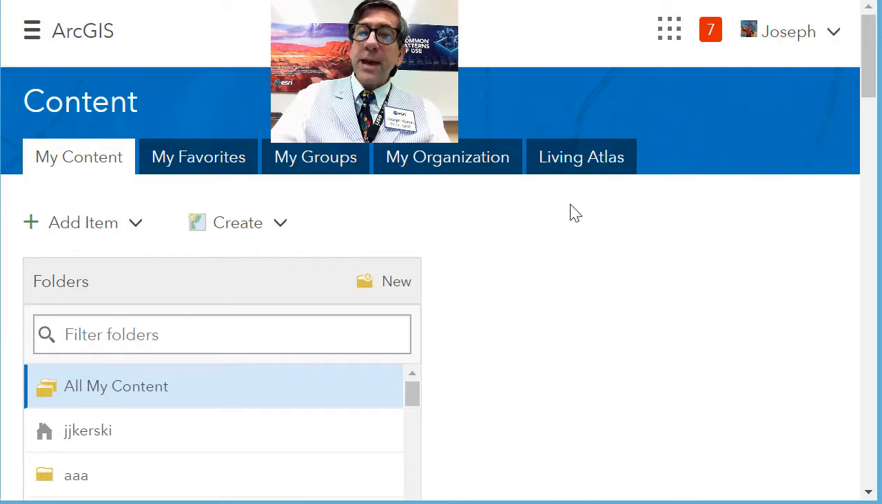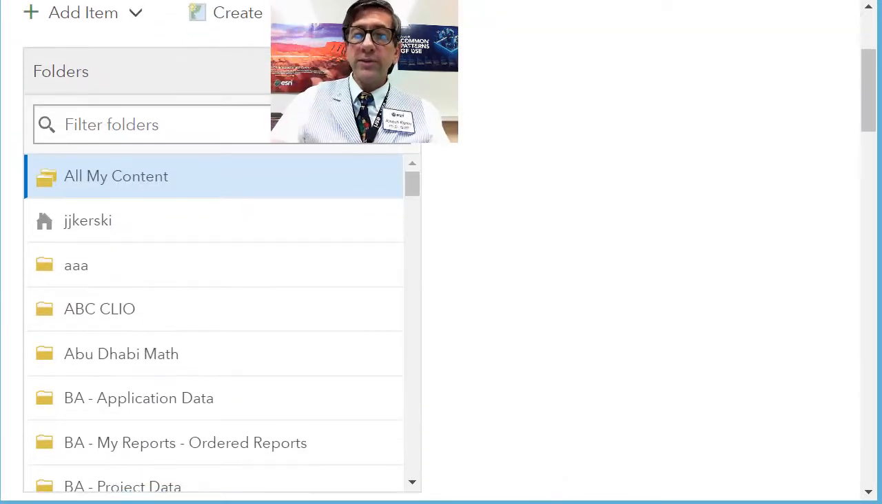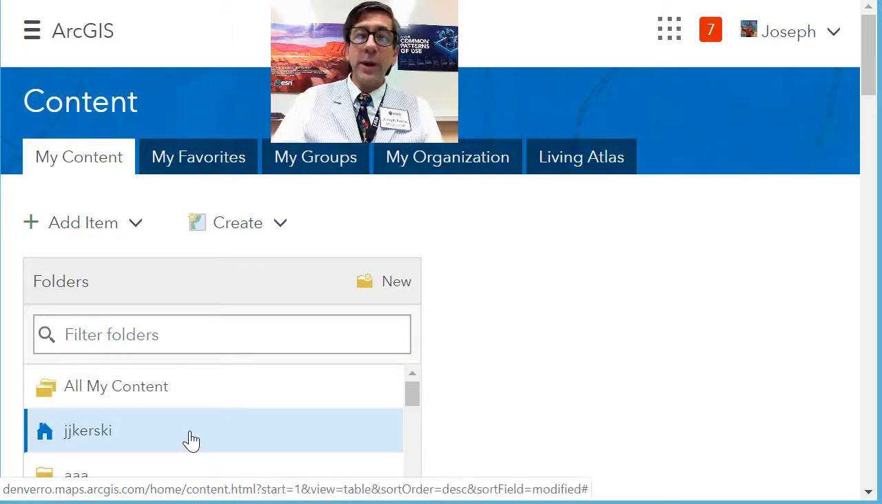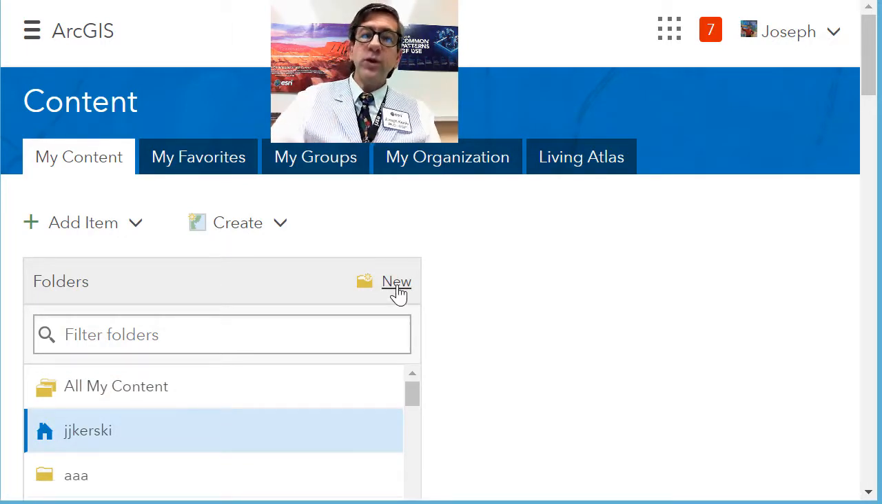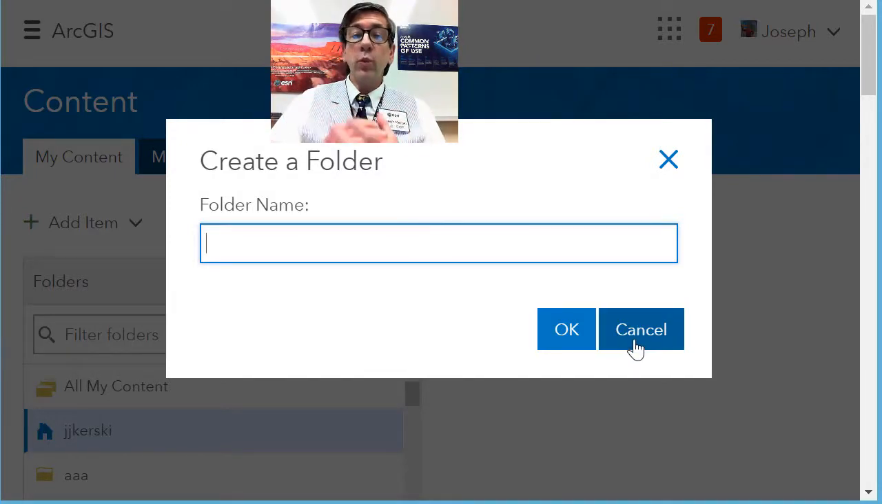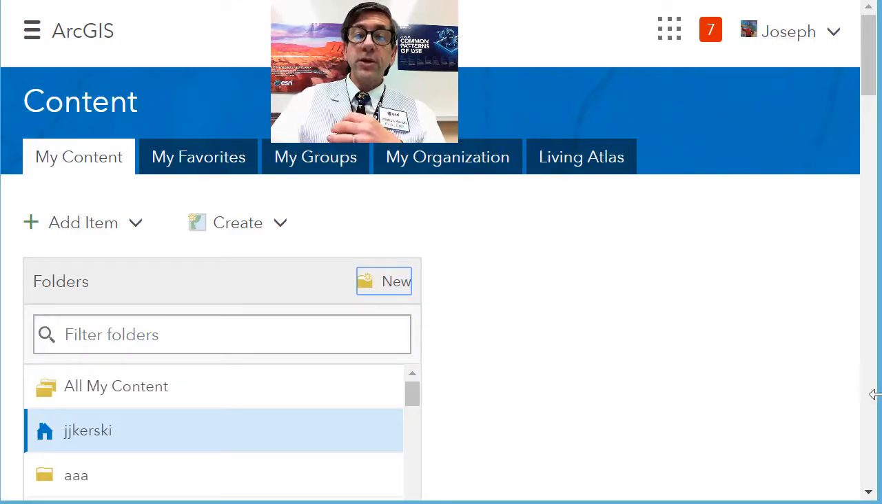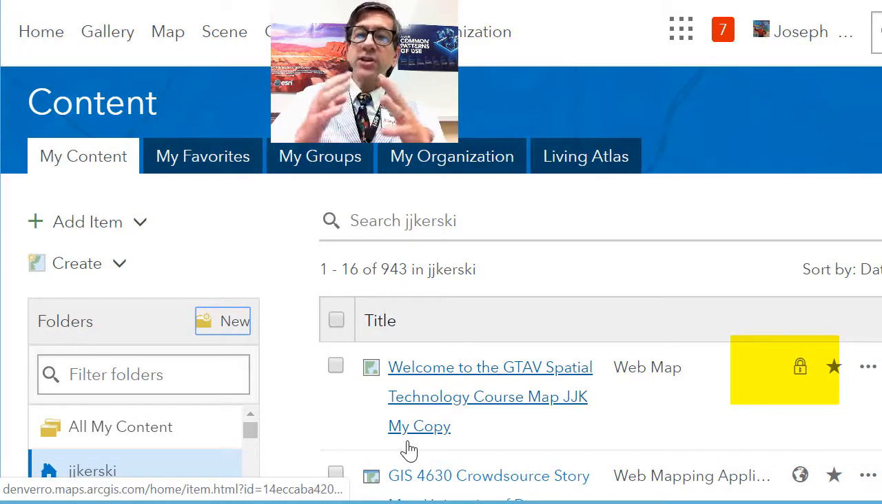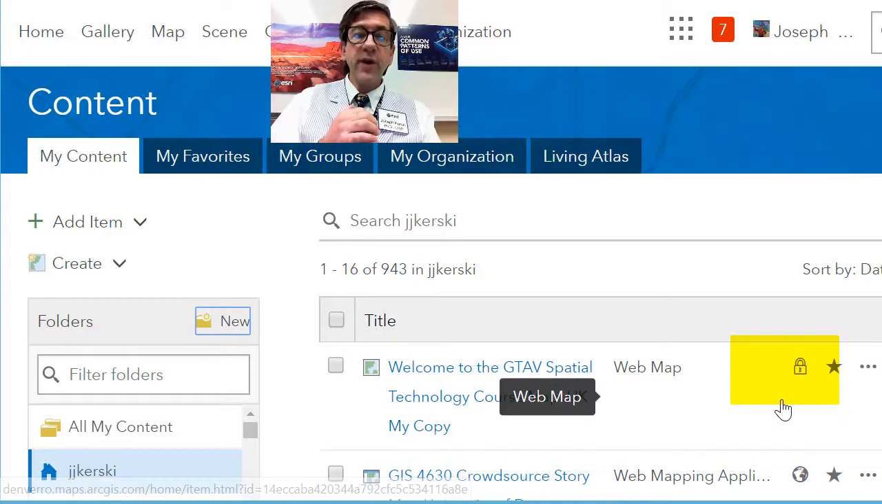You should already have a map saved from other components that you've completed, for example, your Sentinel-2 satellite imagery map of Kilauea. If you wish, you can use the Create button to create a folder, and then you can move your web map to that folder. Note the lock highlighted here. This means you have not shared the map with anyone, which is perfectly fine.